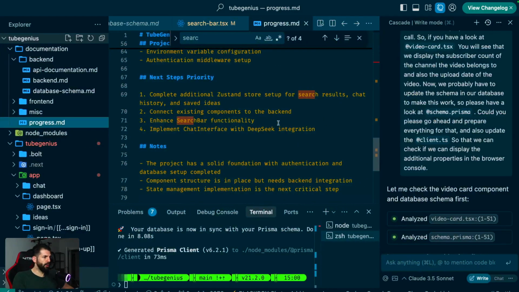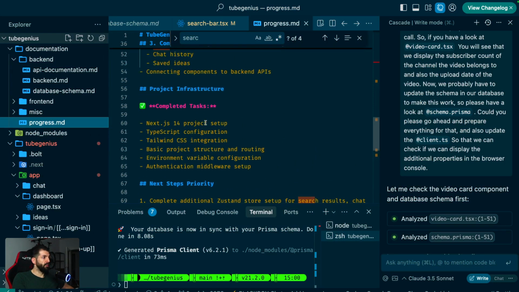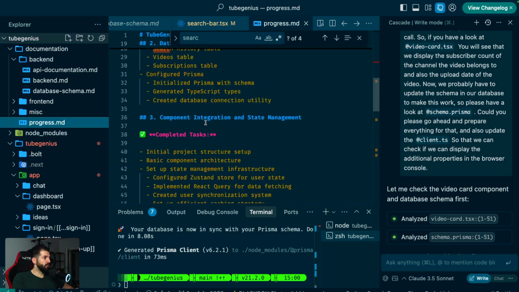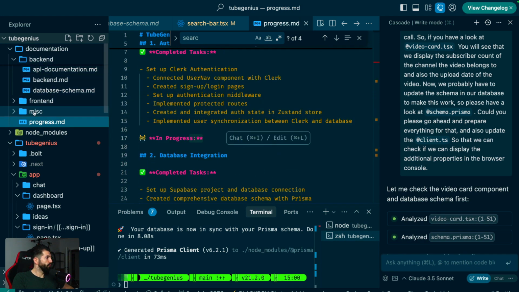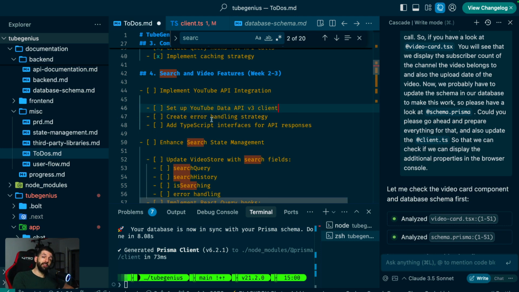So what we can do now is head over to Cascade, once more tell it to update the progress file with the new finished to-dos, and then we'll take the next steps. Let me quickly switch back over to my to-dos file. What we've done is we've set up the YouTube API. We implemented rate limiting, not yet, but we really don't have to in this example, so we'll delete that one. We still need to create an error handling strategy.